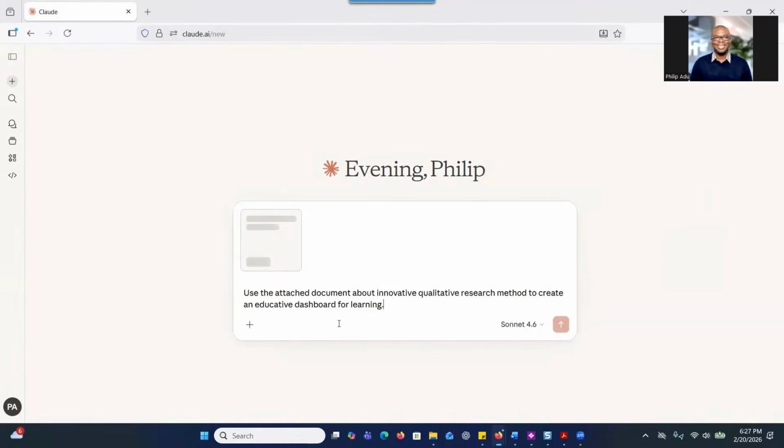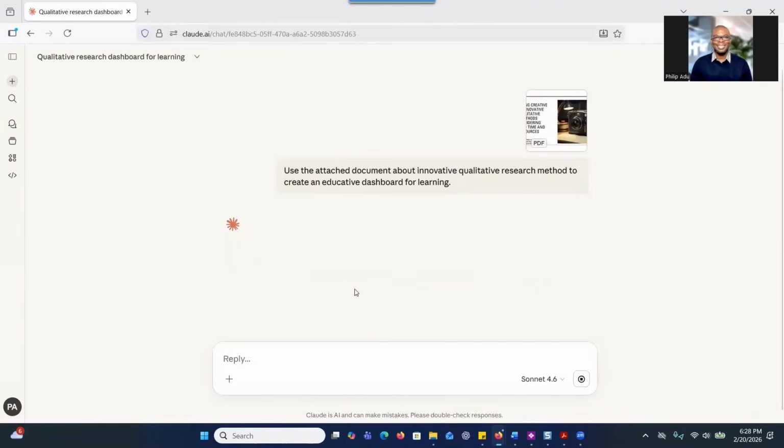The prompt says, use the attached document about innovative qualitative research methods to create an educative dashboard for learning. You can give more information about what you want the dashboard to look like, but you can start with this prompt. When you review what the system has provided, you can also provide more information so that the system will be able to adjust. I click on enter, and it will take a few minutes for the system to generate.